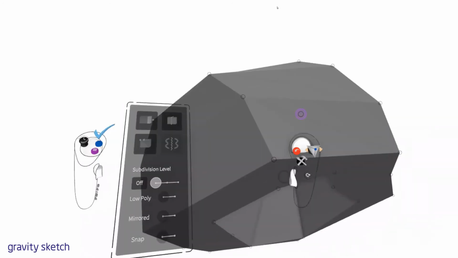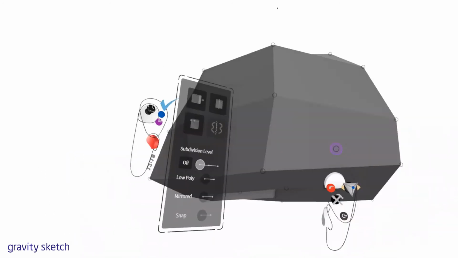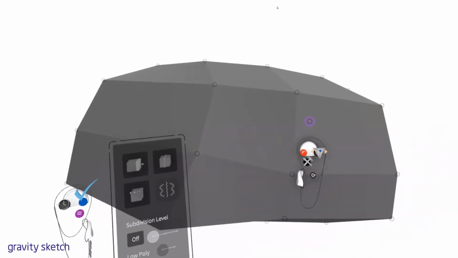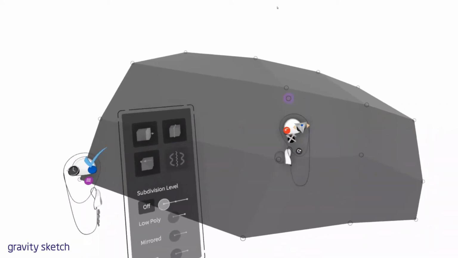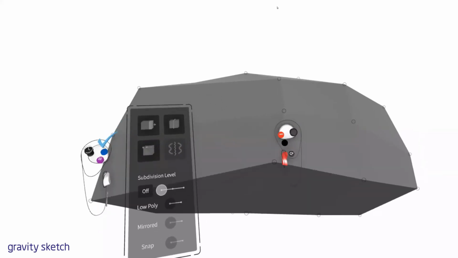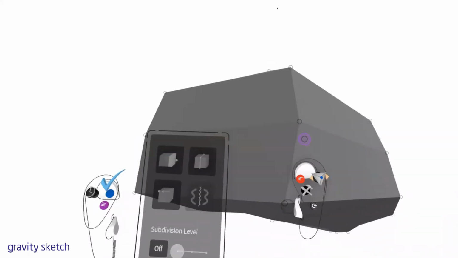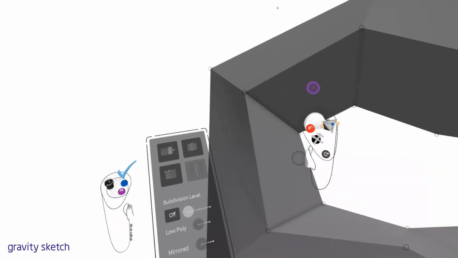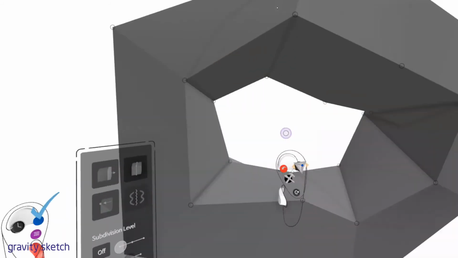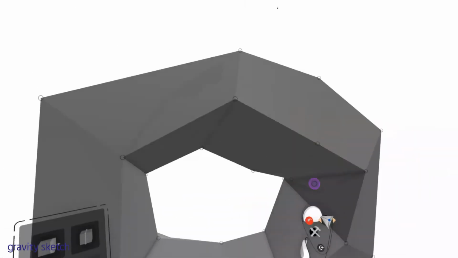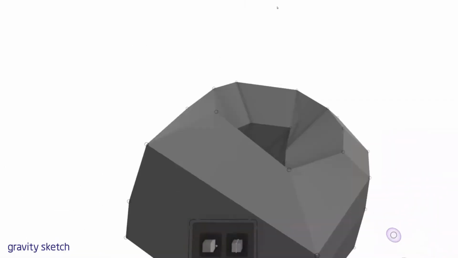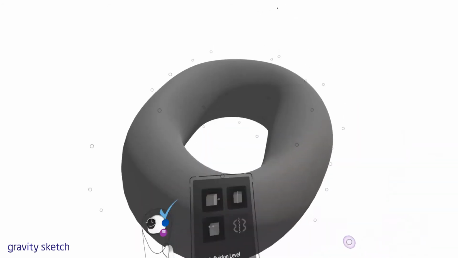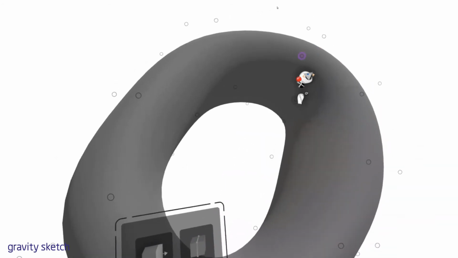clarifying some of what we see in a low poly kind of setting, right? We're not distracted by all of the curvaceousness of the object. And we can work on this to clean it up. And we can always come back and turn the subdivision levels back on. And so we get our smooth object.